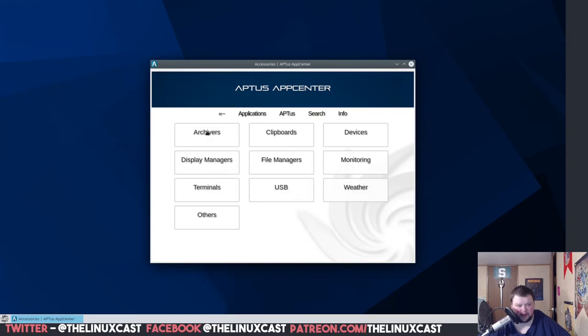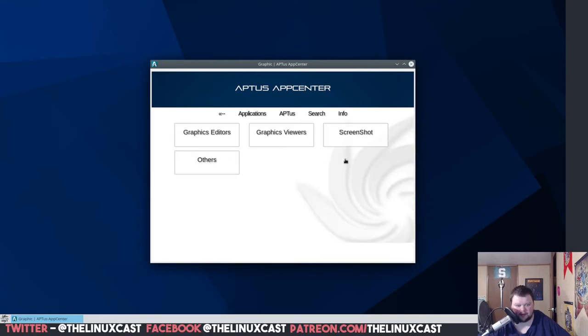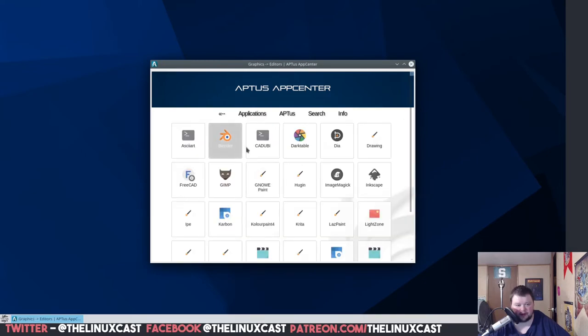In terms of application selection, let's go back here to graphics. Is it like a multimedia maybe? No, graphics is right here. Graphics editors. So we got Blender and Darktable and Inkscape, ImageMagick, GIMP, which is already installed. Now let's see. Wait a minute, GIMP was not installed. That was something different.